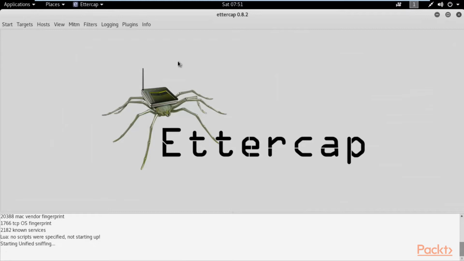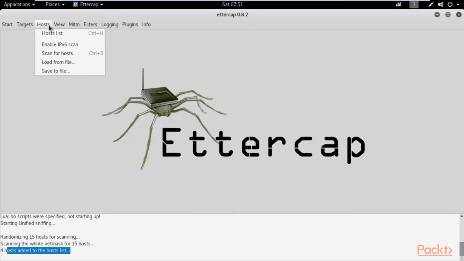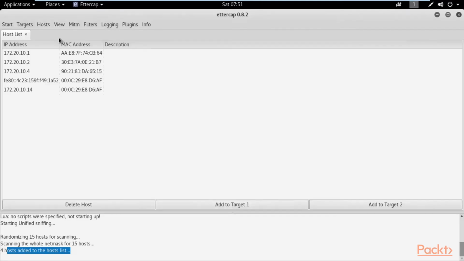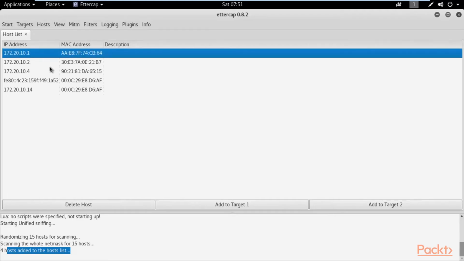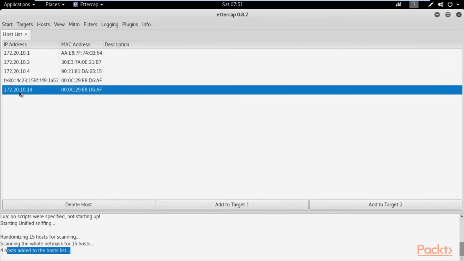Unified sniffing is starting. Now I need to check how many machines there are in my network. So I need to click on hosts, click on host list, or you can scan for hosts. Let me click on scan for hosts. It is showing that 4 hosts are added. Let me check the IP addresses. Click on hosts, select host list, and here are the IP addresses. This will be your gateway, right? And these are other machines, and this is the IP address of the Windows operating system, right?